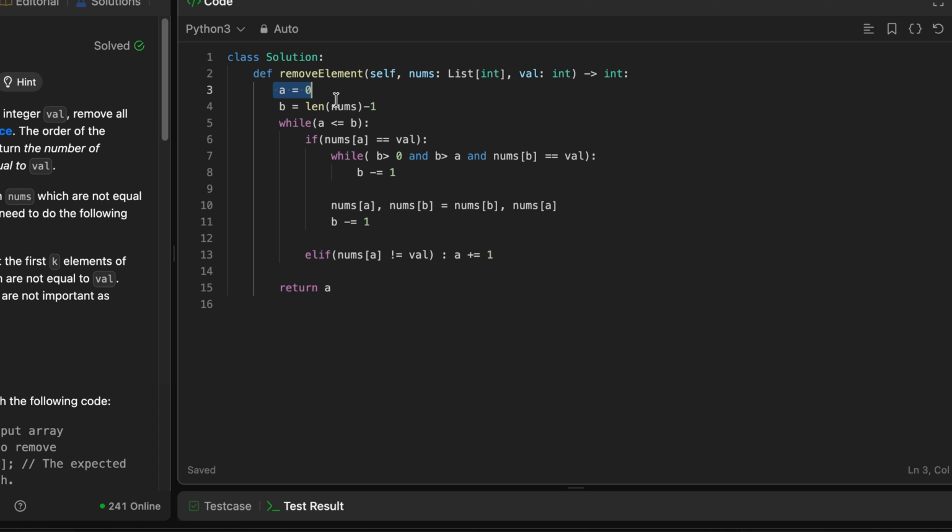We will have A equal to 0, B equal to the ending index of the array. Then we will run a loop while A is less than or equal to B. Now if the value at the current index is equal to val, we will try to figure out an element from the end of the array that is not equal to val, and we will try to swap it with that. That's why we have this while loop here. We are checking while B is greater than 0 and B is greater than A. We are trying to figure out if nums of B, that is the element at B, is equal to val. If it is val, then we will simply decrement B by 1.